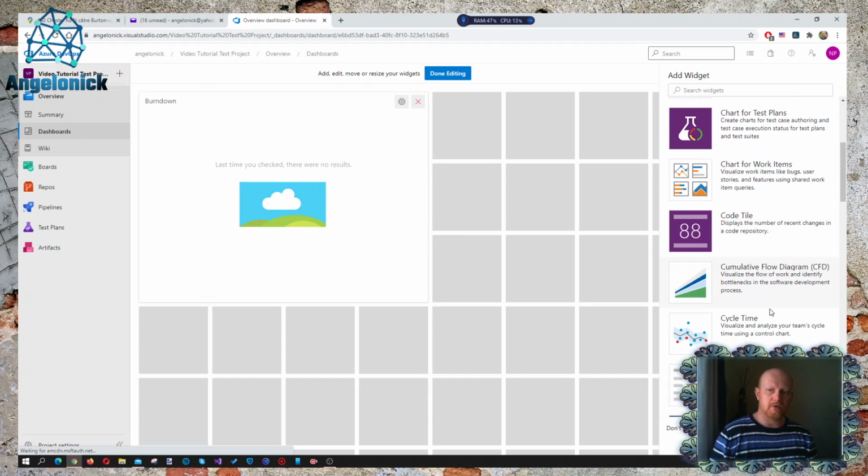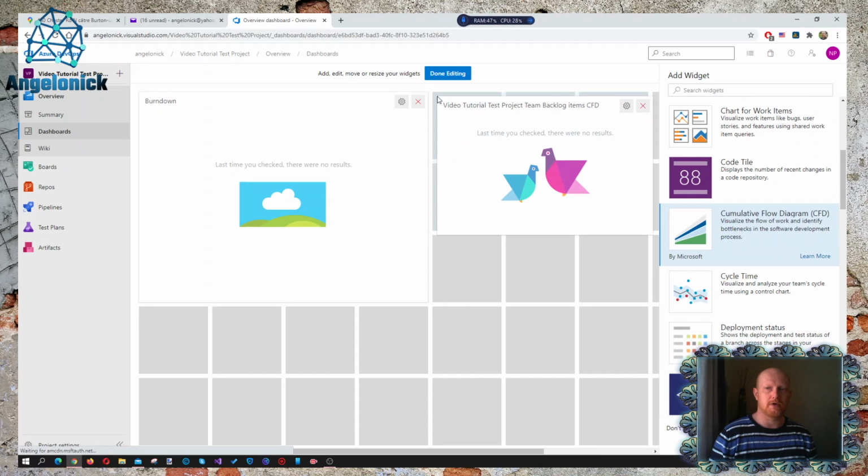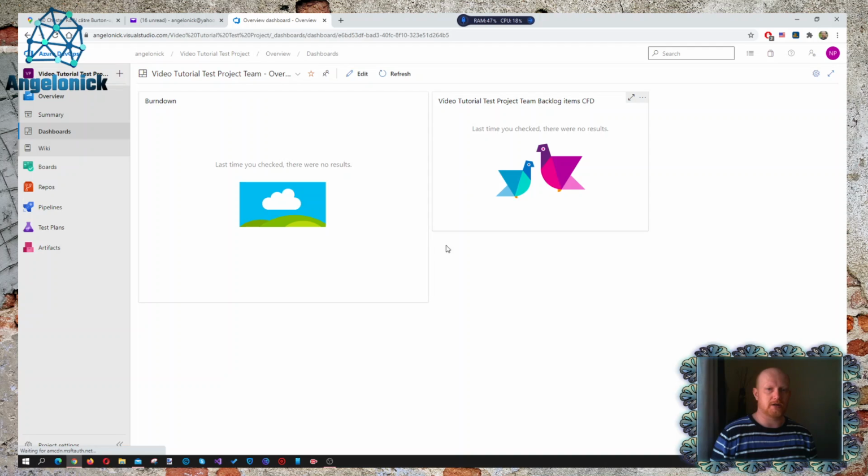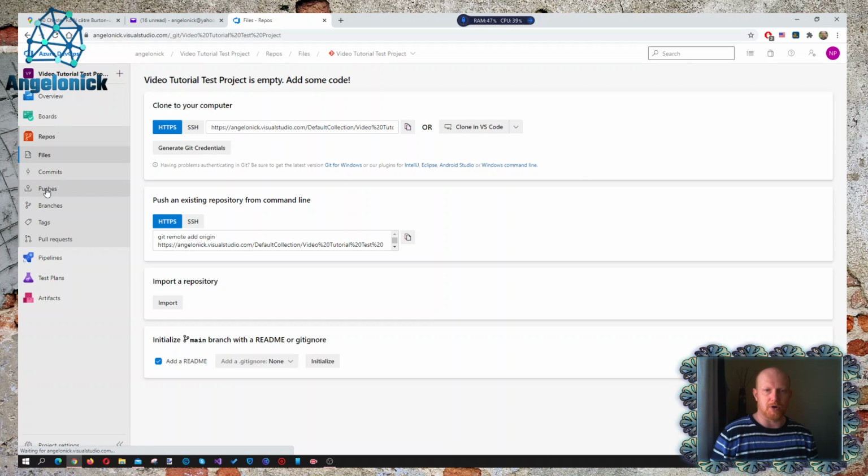Cumulative flow diagram, how many flows we have here, and so on. So in this case, when we are done editing, we have this. We didn't start a project to check what's going on here. To start a project, we need to put something in Repos, like take this, go in Visual Studio. I will show you also in Visual Studio.